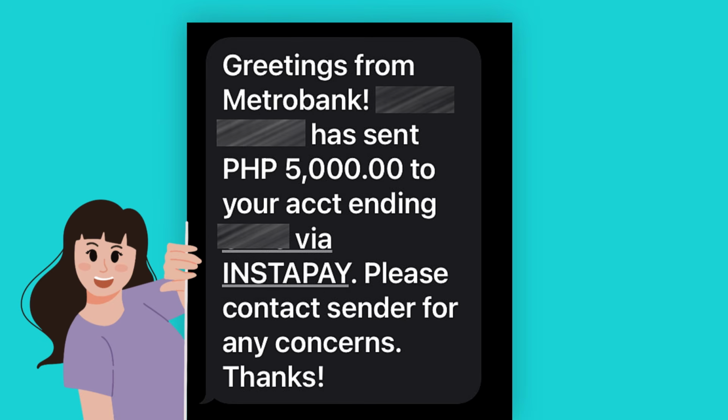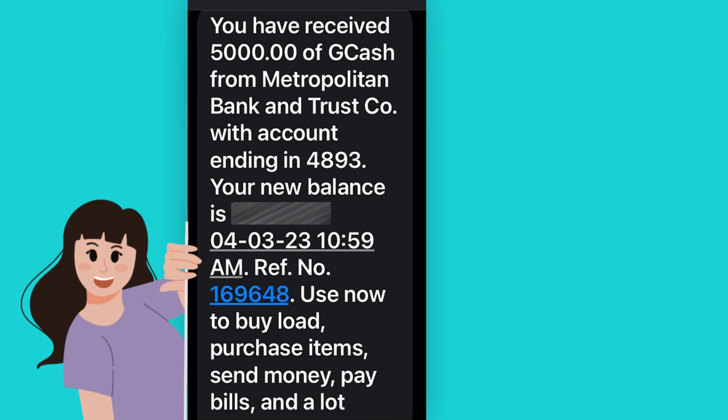If you indicated an email address instead of a mobile number on the form, you will receive an email with a similar message. Lastly, you will receive an SMS from GCash containing information about the new funds that have been added into your GCash wallet.